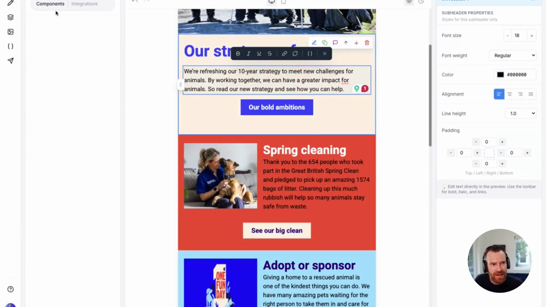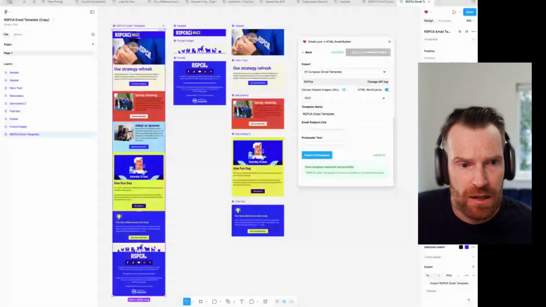On the left-hand side here, you may notice there is an empty container for components. And so what we may want to do is create an RSPCA component design system library inside of Composer. And so what we can do is sync this template to Composer as a design system instead. So if we jump back into Figma, I'll show you how that works, and then we'll be able to edit the email, but also add new components from our Figma library.